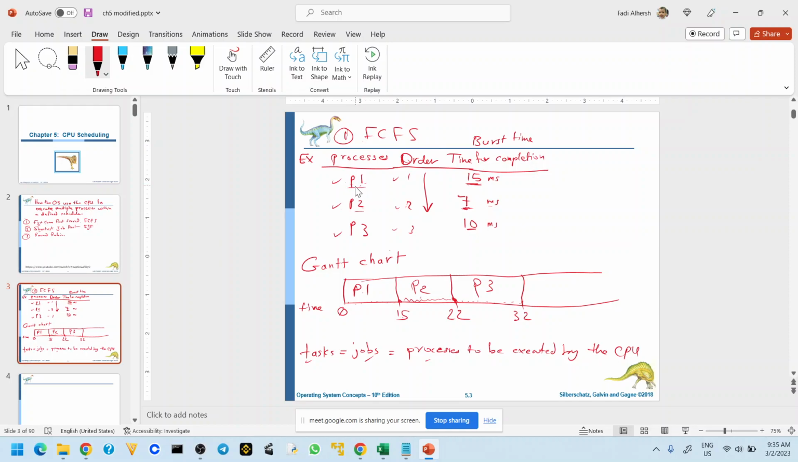So P1 came first, we serve it first. Who serves it exactly? The CPU. The CPU is the service provider. So it will execute P1, finish the service for P1, and then go serve P2, and then finish and go serve P3 in order. So this is called the first come first served algorithm or methodology.